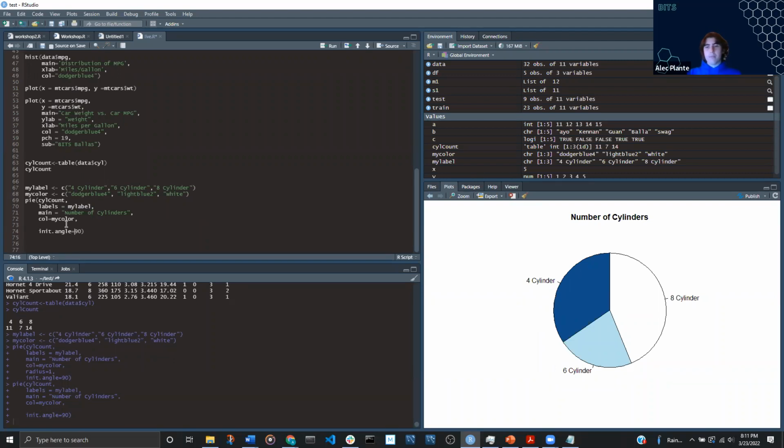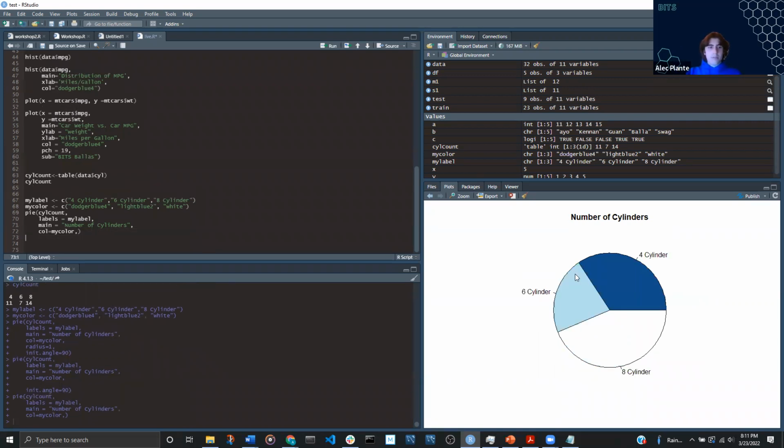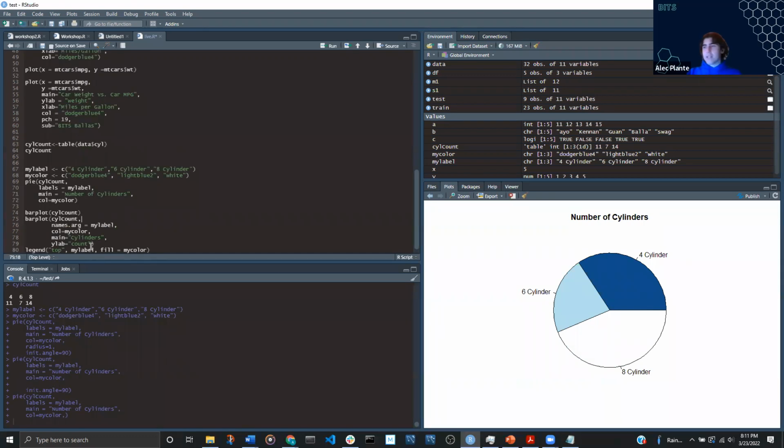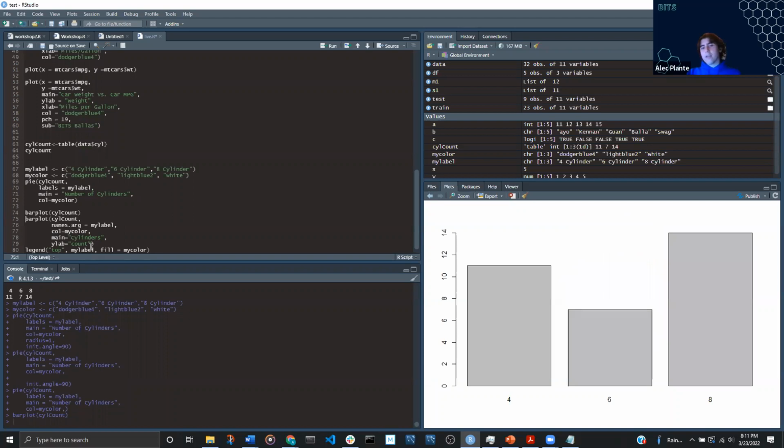And this init angle part basically changed where, let me just get rid of it and show you what it does. Oops, let me fix that. Yeah, so it basically changes the way that it looks, right? The orientation or the rotation of the pie chart. So cool. I'm sure you all know what a pie chart is and what it shows you, so I'm not going to get too far into that. But another piece of code that I think looks nice is another way to display this, which is just the bar plot, right?